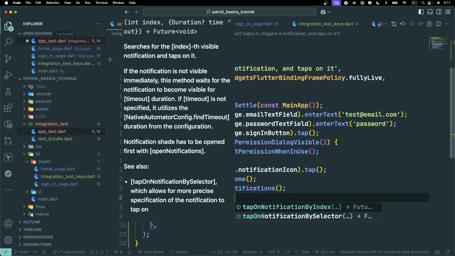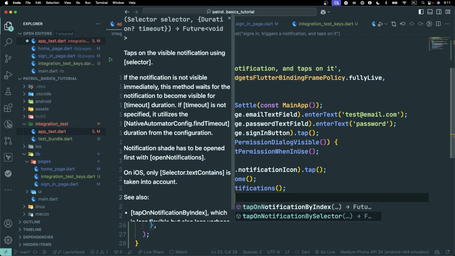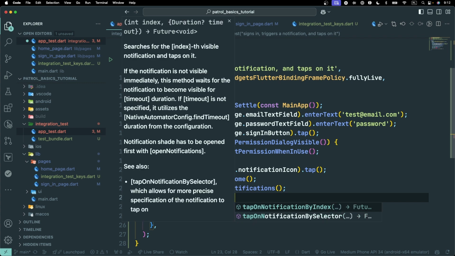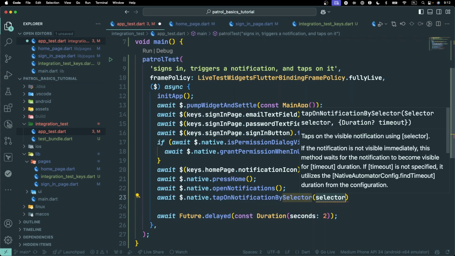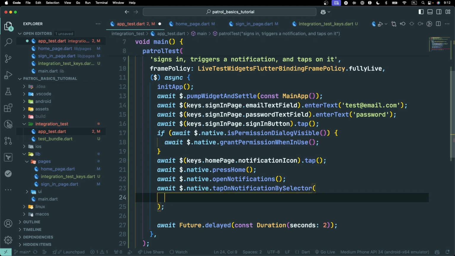Let's tap on our notification by specifying a selector, because then you have more fine-grained control of which notification you actually tap on, because of course by index, it just taps on the index going from the top of the most recent notifications. So it's not very precise. It's a good method to use, but if you want to be extremely precise, you should really use the selector approach. And now let's specify a selector.